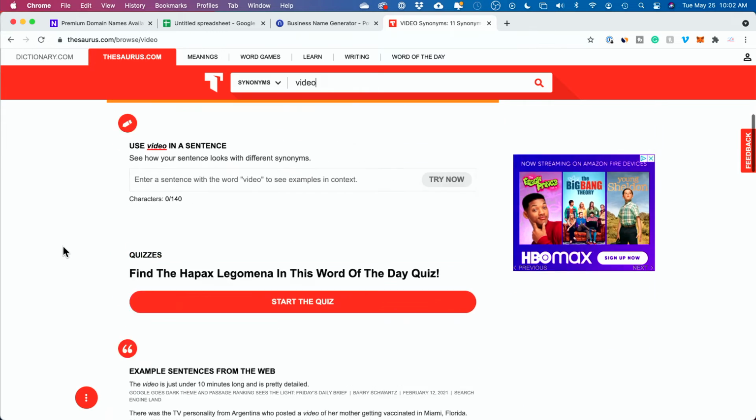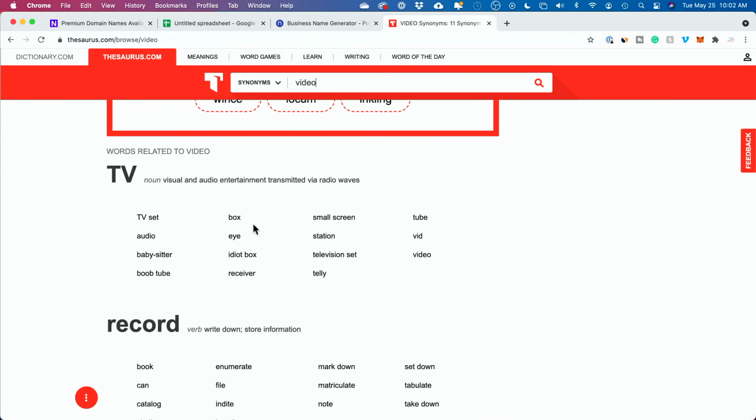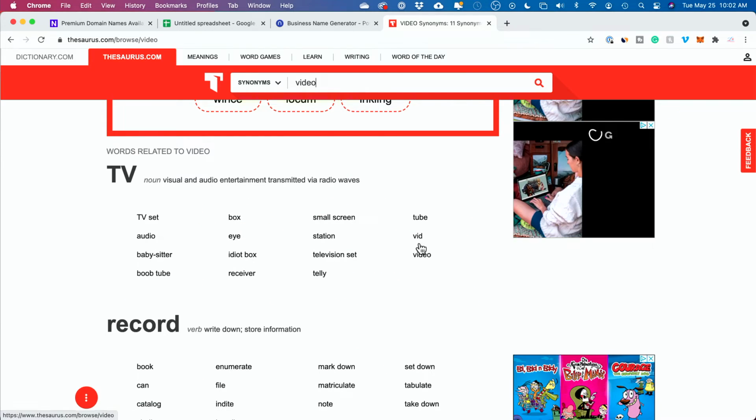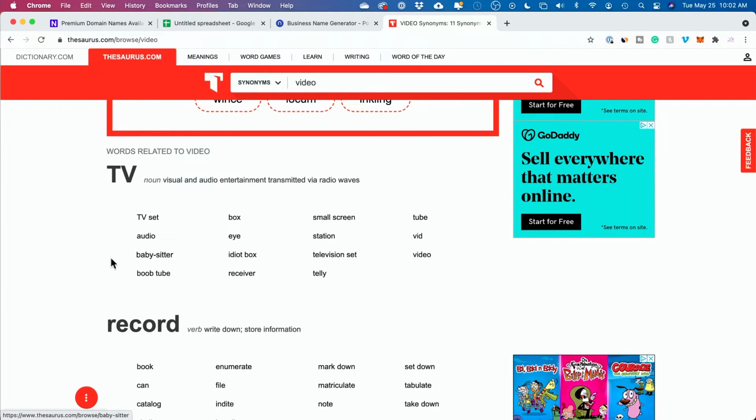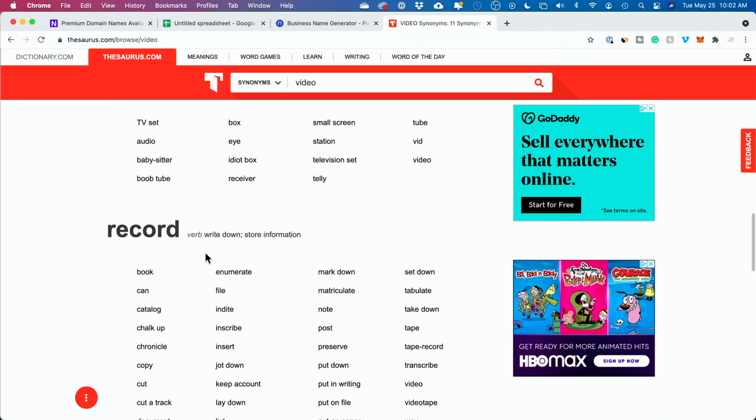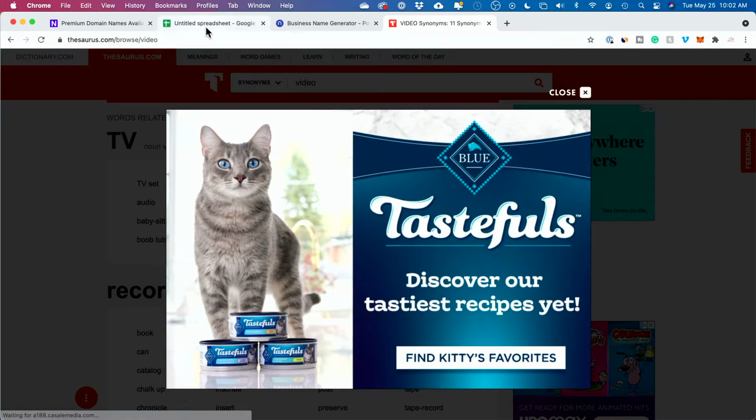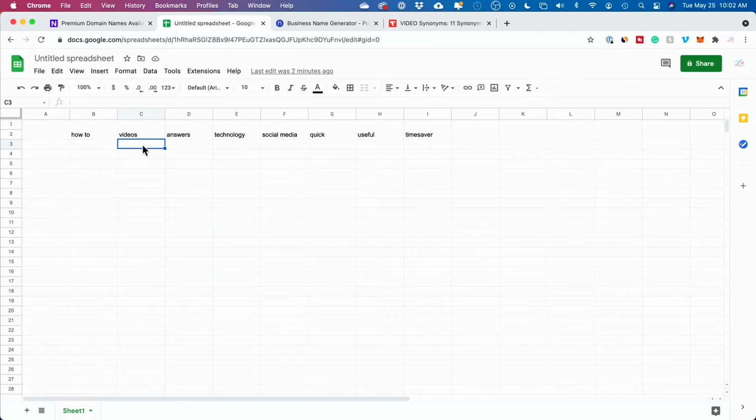So I could get some ideas here, and let's look down here. Box is good, right? Tube, vid, video, telly, right? So some of these obviously don't make sense, like babysitter, but you get the idea. You could write some of these. So then I go back here and then I type in telly or tube or TV. So these are all the different words I would come up with underneath that are related to video.